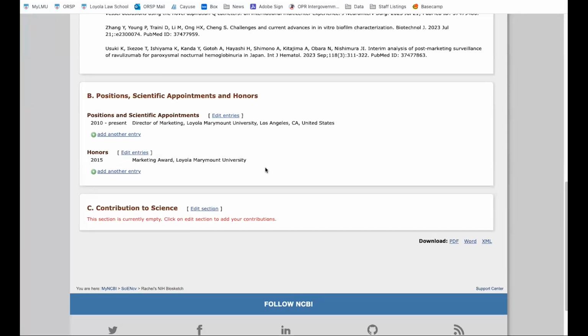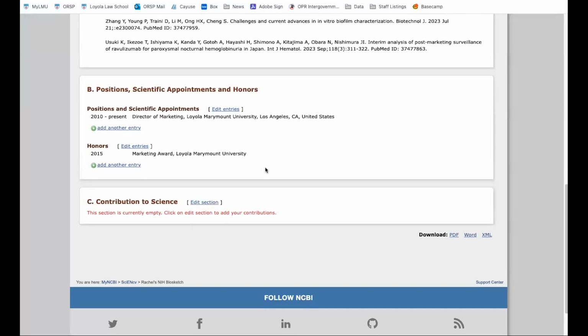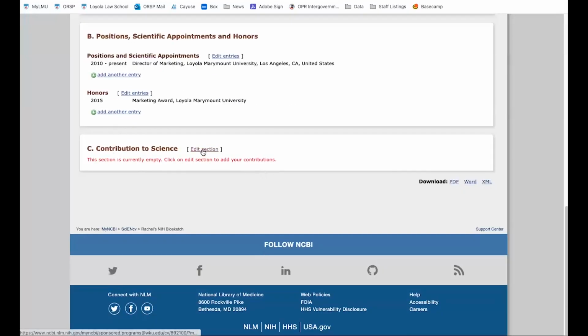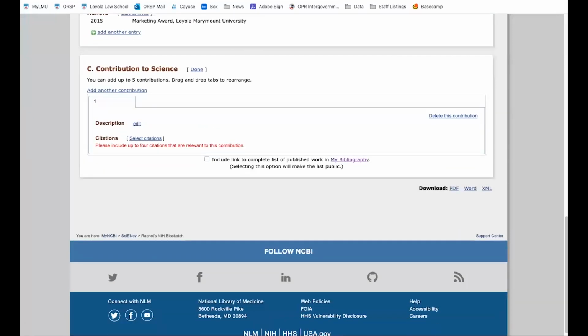The next and final section of the NIH Biosketch is the Contribution to Science section. Click the Edit section link to begin entering your information. You can only include up to 5 entries, so you'll receive a warning message if you try to enter more than 5 entries. For the first, you will click the Edit button beside the Description heading.